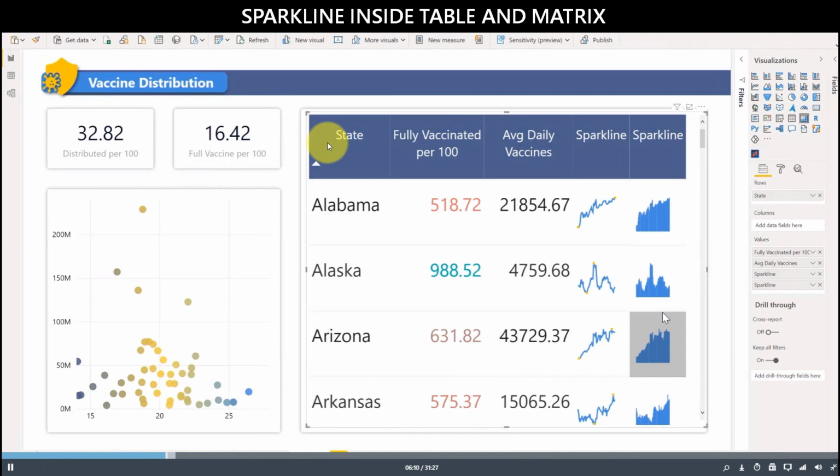And the next thing is sparklines inside the table and matrix visual. You can see here, you can add these sparklines on top of the regular thing, that is the conditional formatting.